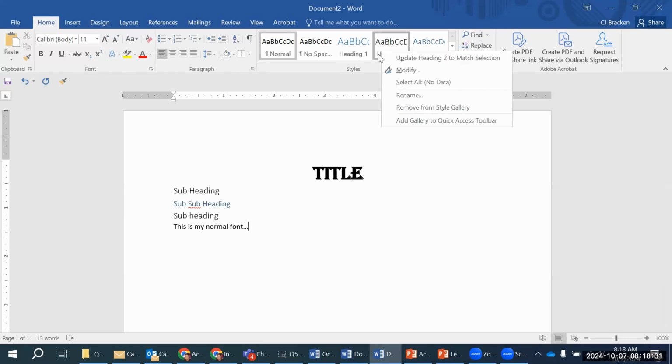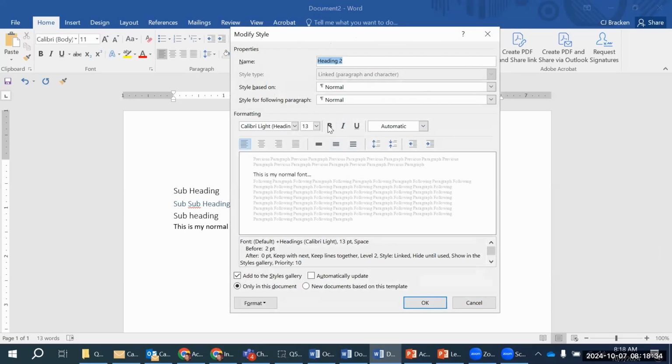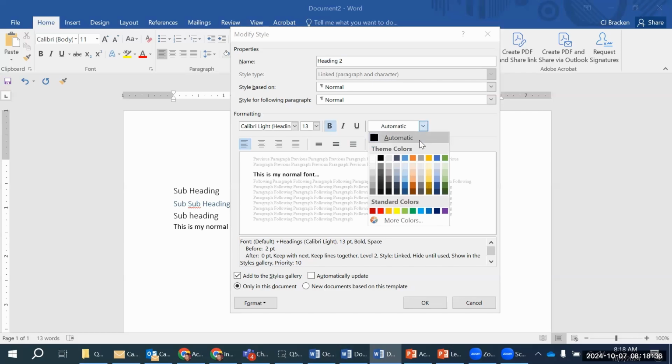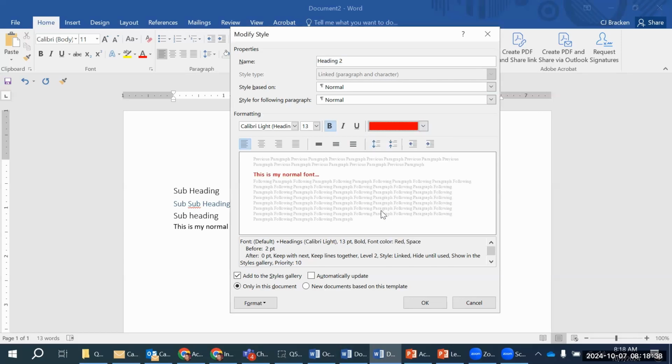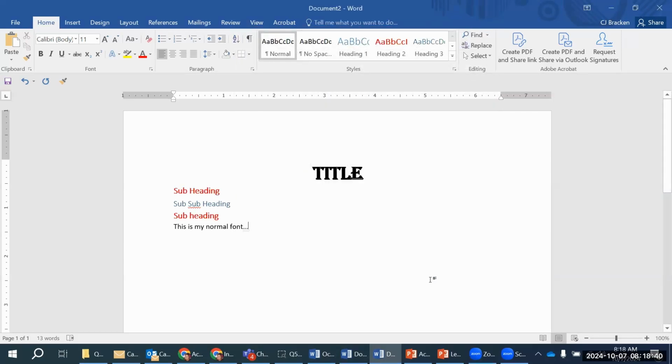To make that more pronounced, let me go in and modify it. I'll make it bold, and instead of black, I will make it a bright red. Click OK, boom. So I'm not changing each one, right? Once you apply a style, if you have to modify that style, it's going to automatically update all the styles in your document. So you don't have to do each and every one.